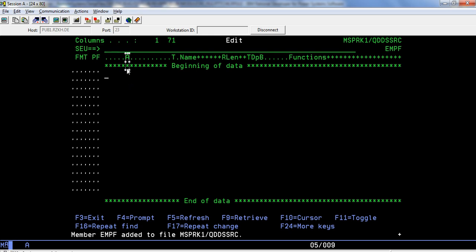If you see here, this A is there. So here we have to start the line from here. Before this, you can write a comment. Comment in the sense, if you are doing a modification, you can write those modifications here. But any line will start from here. Then here if you see T, then name, then length, T, decimal position and all functions are there. So what exactly I am going to do, first I will take A here.